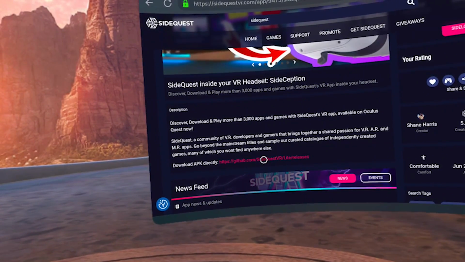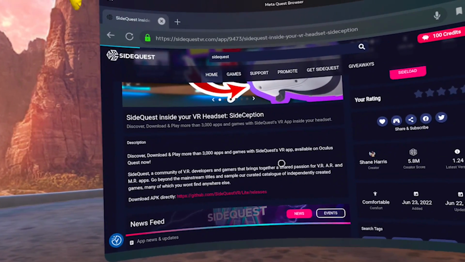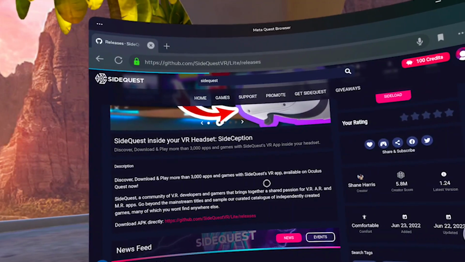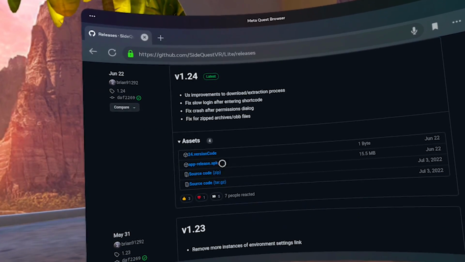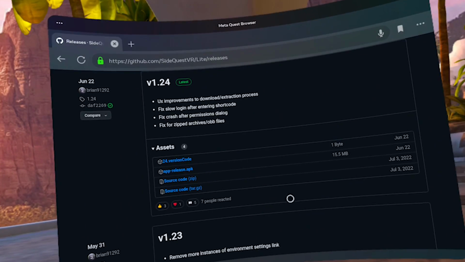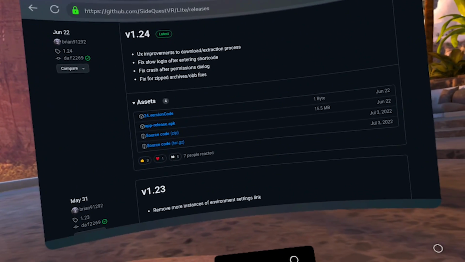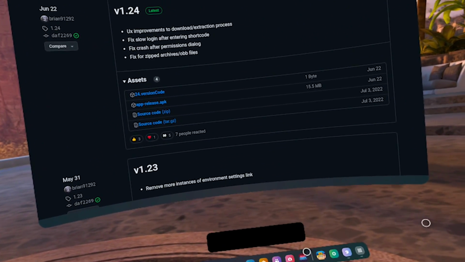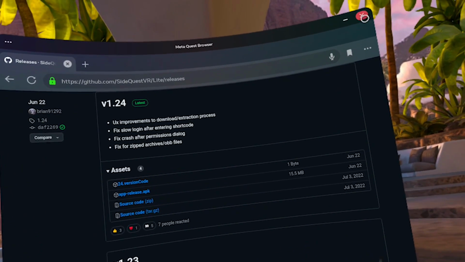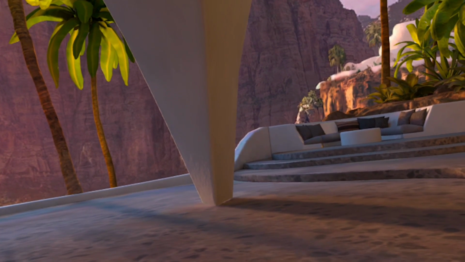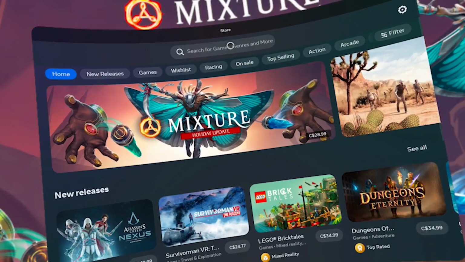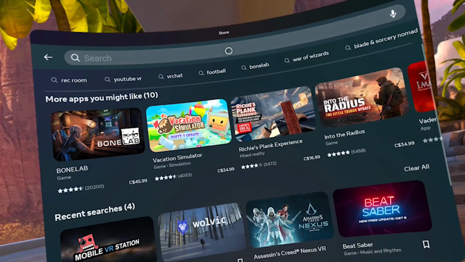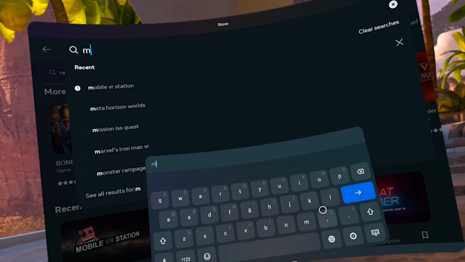Scroll down and click on the link beside Download APK directly. Scroll down and click on the apk-release.apk file. If VR notifications are turned on, you will get a download prompt at the bottom of the screen. Now open the MetaStore. Search for Mobile VR Station. Click on the app and begin the download and install process.